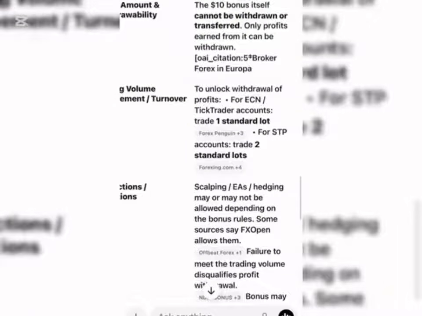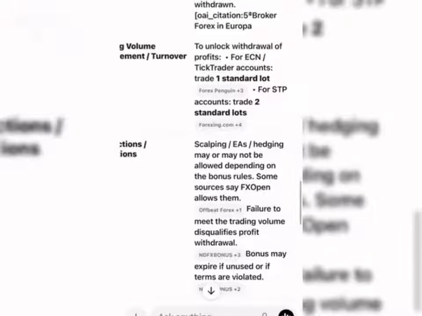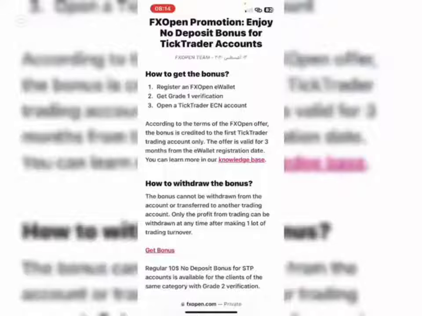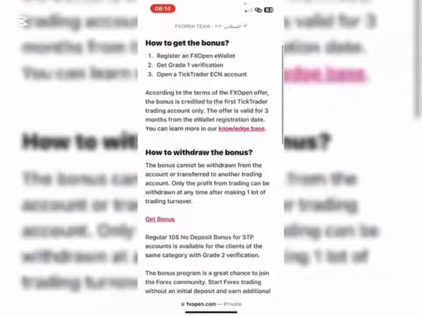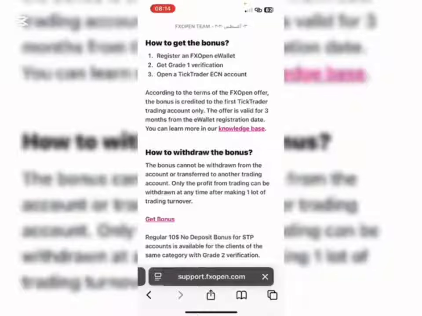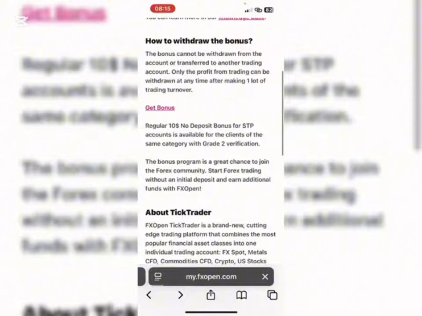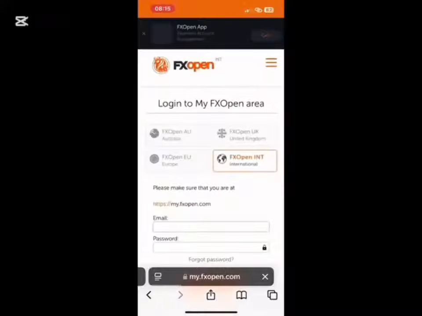For the amount, the $10 bonus itself cannot be withdrawn or transferred. It's only the profit earned from it that can be withdrawn. Okay, so you can see the volume right here, just one standard lot size, okay, and so on and so on. So you can just go through all the terms and conditions needed to claim this account, and also needed to withdraw from this account. Okay, so after that, we're going to be going into the video right now.